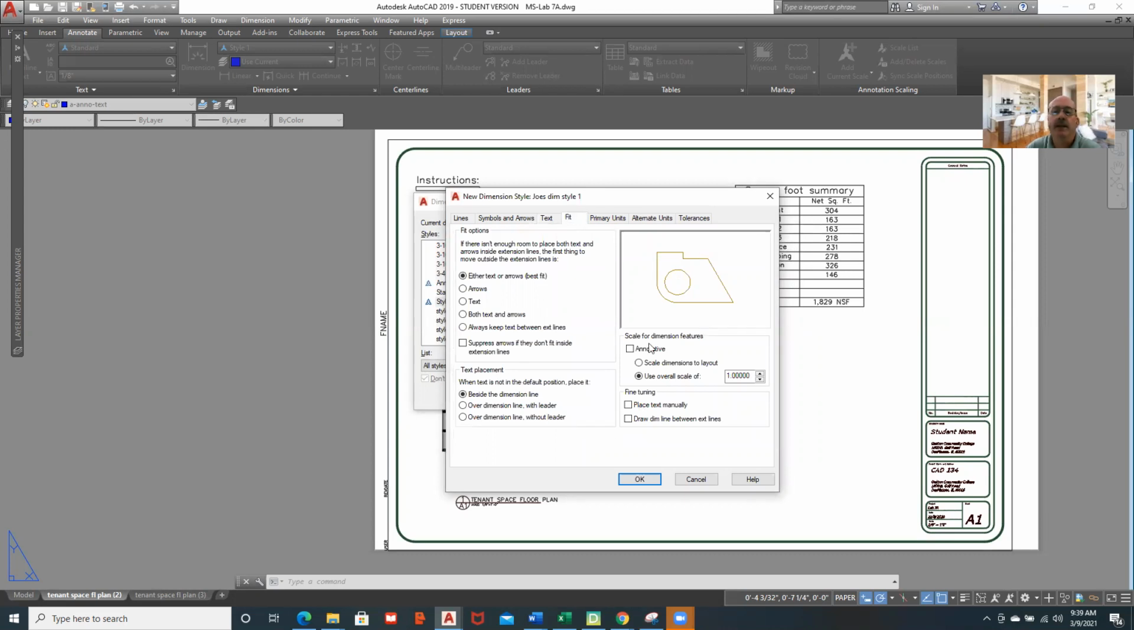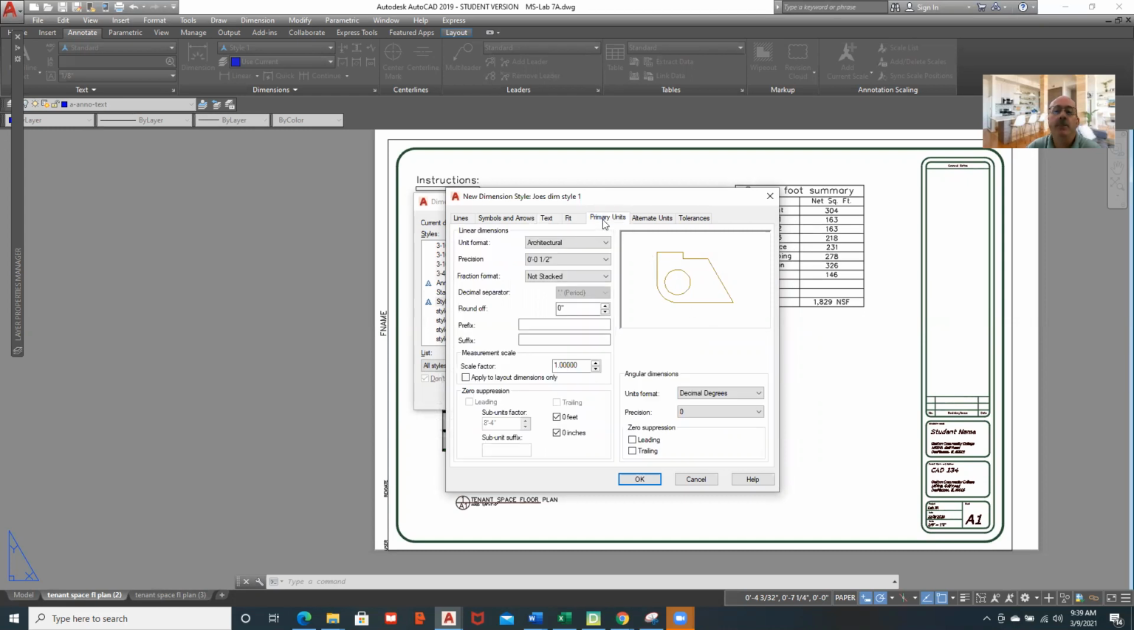We talked about a technique about scaling the dimensions manually. And if I wanted to calculate that out, I'd go in and see what the viewport scale was. But rather than do that, I'm just going to put the dimensions in on the viewport page. And I'm going to say scale dimensions to layout. Primary units will be architectural.